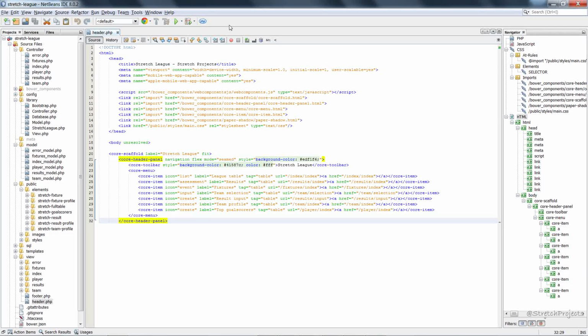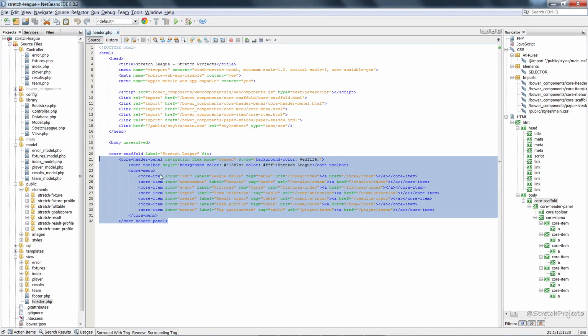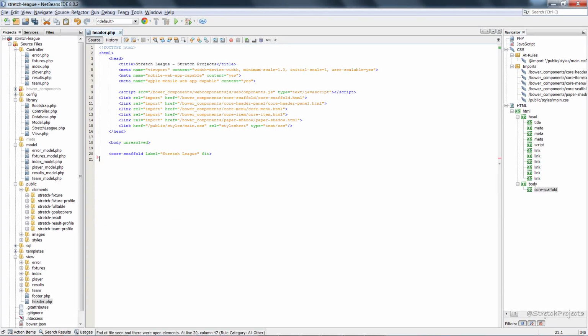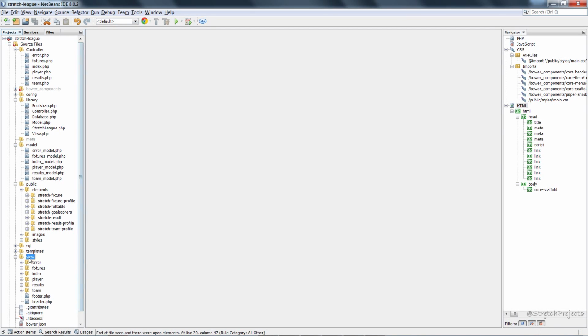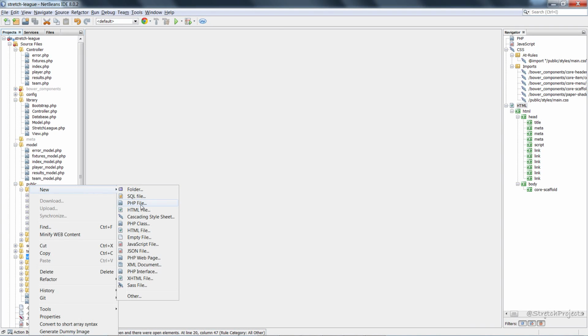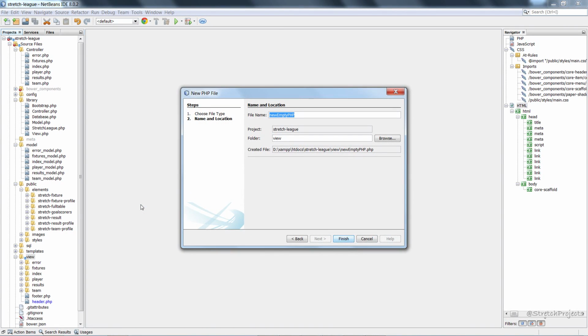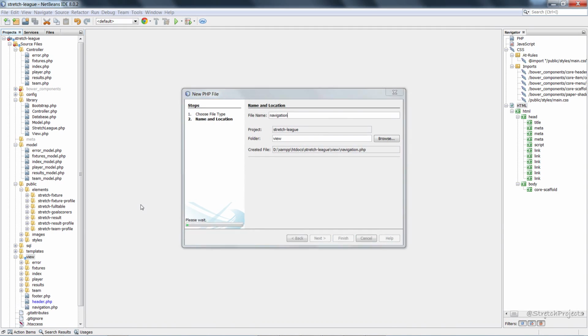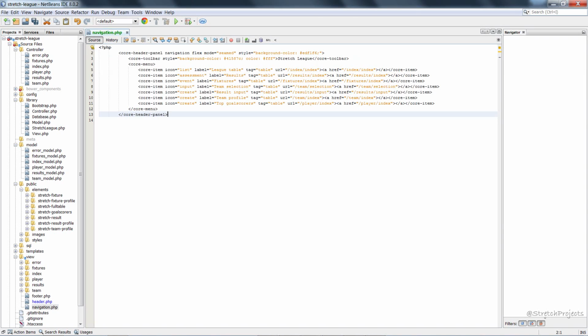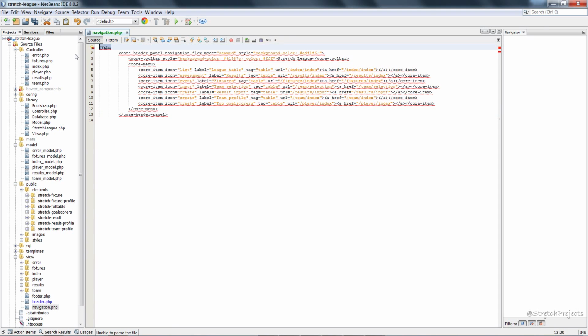So now that we've corrected that SQL mistake, we can come across to our nav section within our header page here. And the very first thing we're going to do is move this into a page of its own. So we'll cut that and save the header page and create a new page called navigation. And we'll just paste that across into here.